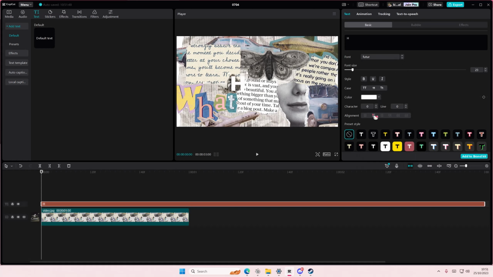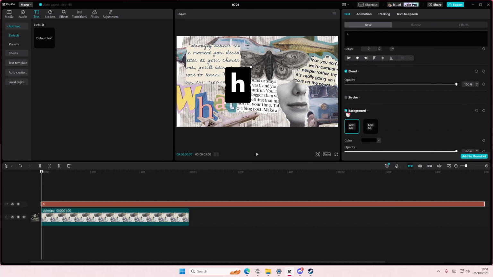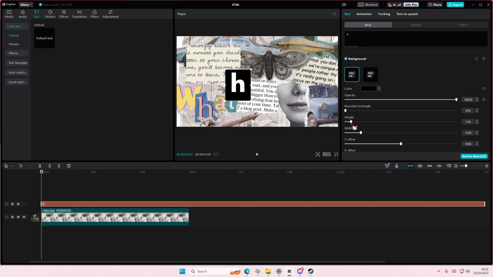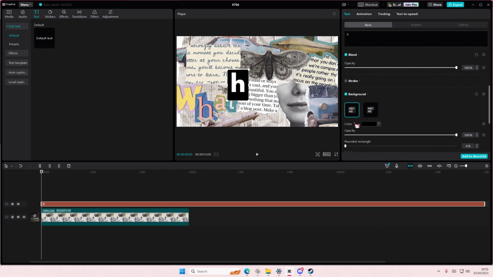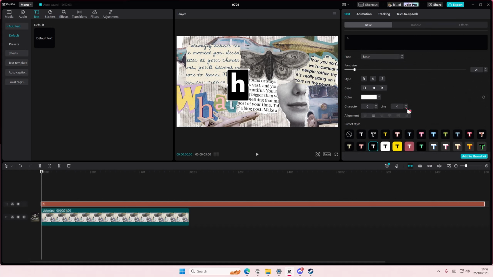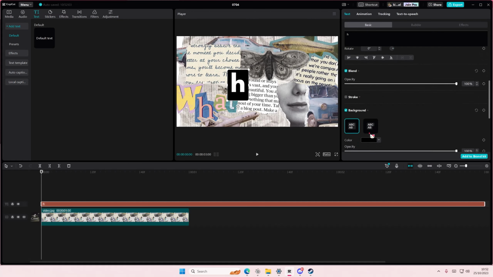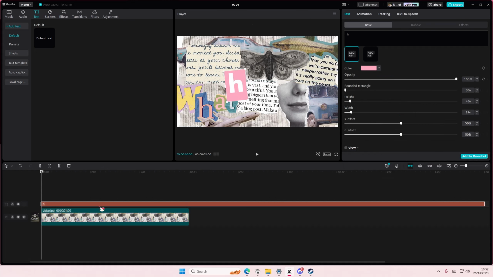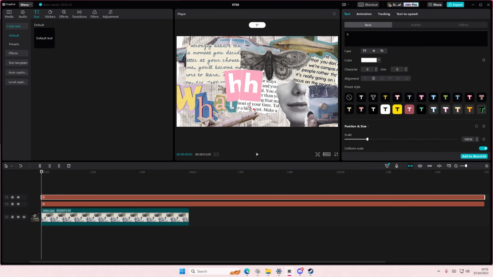Select the font, and then I'm actually going to do it all in lowercase. Then you're going to basically select background, and then you're going to adjust the height and the width as well. I don't think you can adjust the line for it, it's fine. Then for the background, you can just change the color of it. I'm just going to select the color pink, and then just copy and paste it.